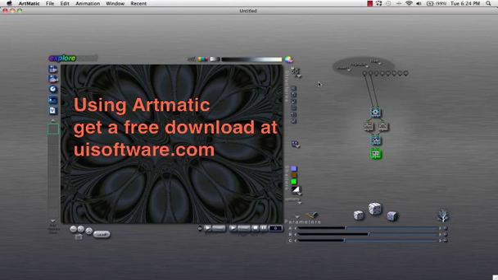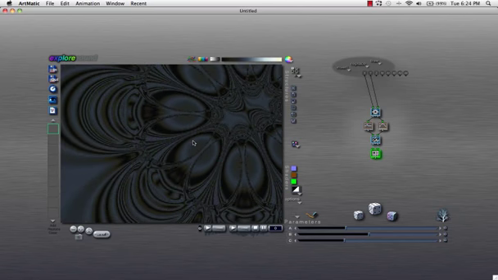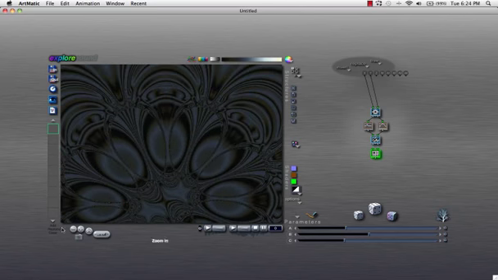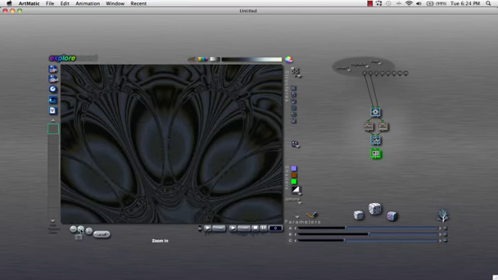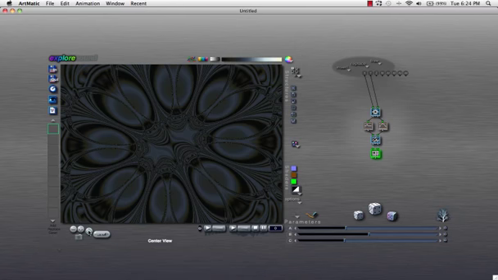Welcome to Artmatic. This is your structures area, which we'll be going through. And this area right here is the canvas. You can take your mouse and just move things around, sideways, up or down. You can zoom in with this plus key. You can click on the house and you're right back to the original.